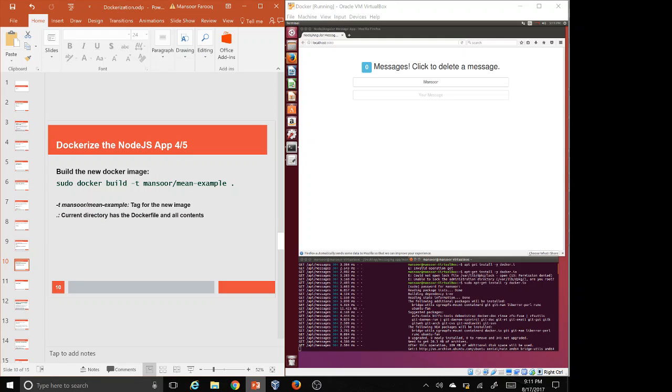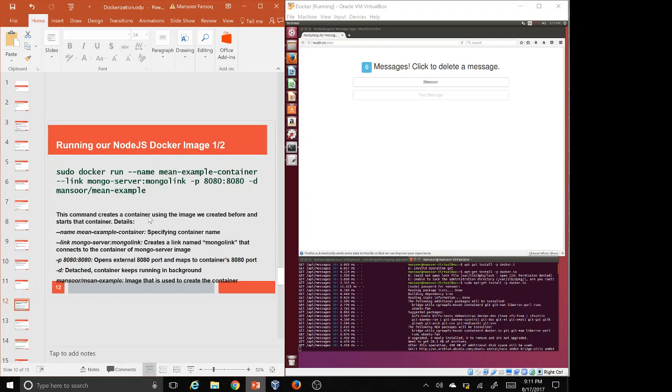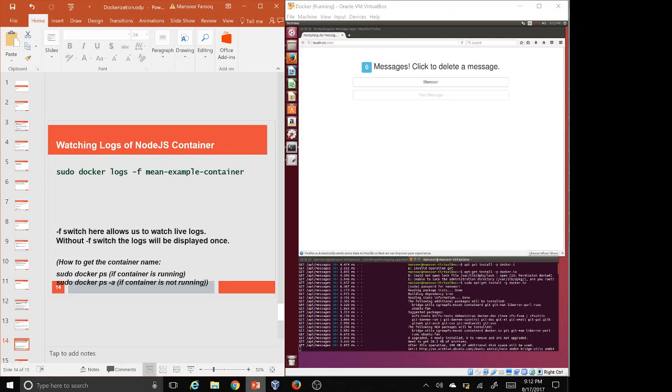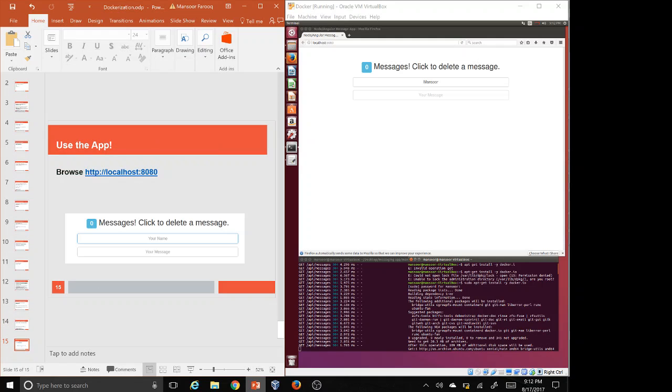You want to build a new Docker image, and then you can see the Docker image as well, and then run our Node.js Docker image. Step one is to run this code, and what you're doing here is specifying the container name, creating a link named mongo link that connects to the container of the Mongo server image, opening the external port 880 and mapping it to the container's port, and running the container in the background. Then you check if the Node.js container is running, and you can watch the logs by running the following code, and then simply you go to localhost and you'll see the app is running.